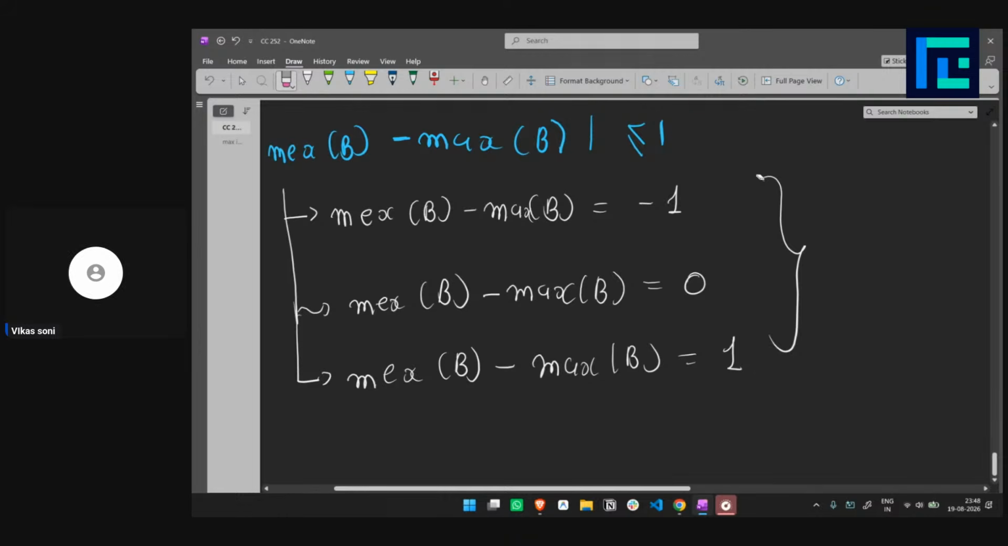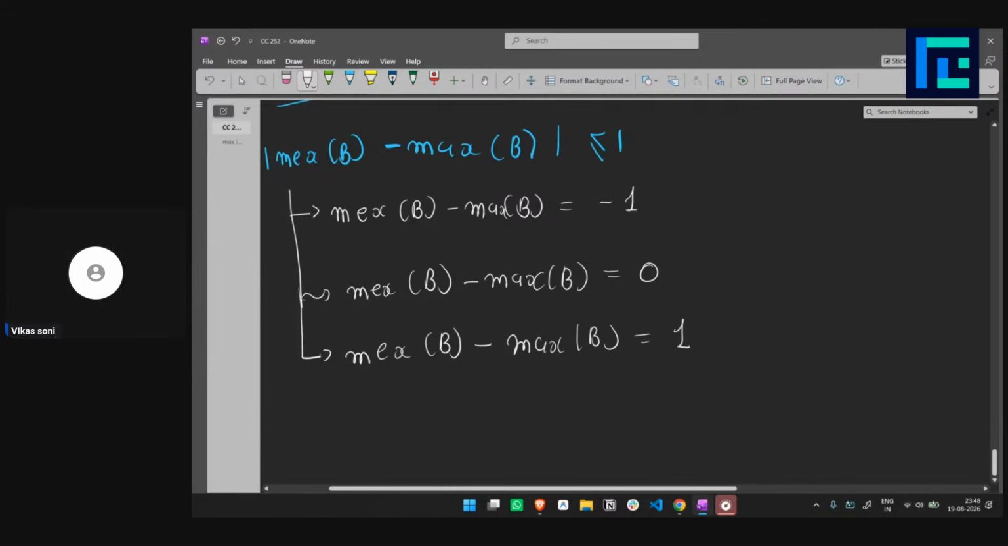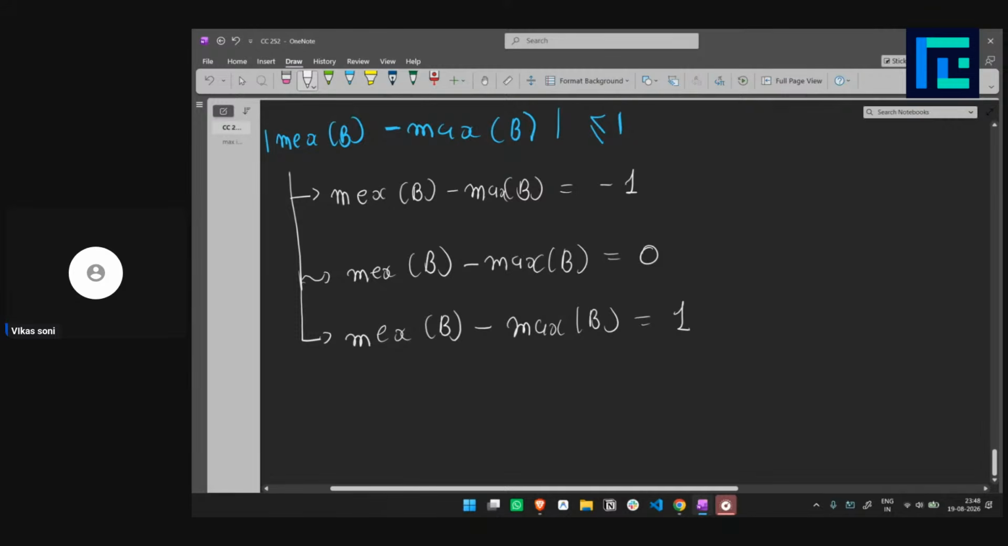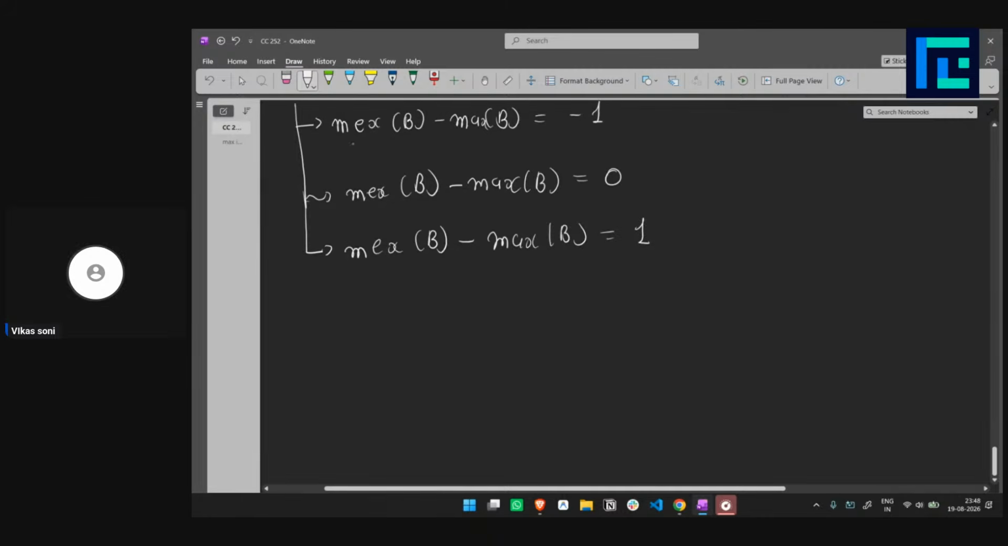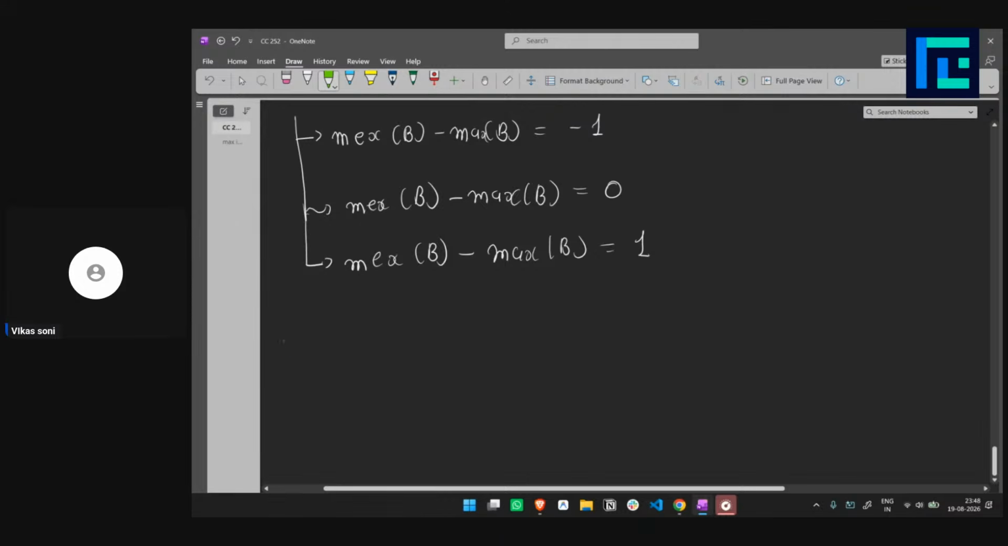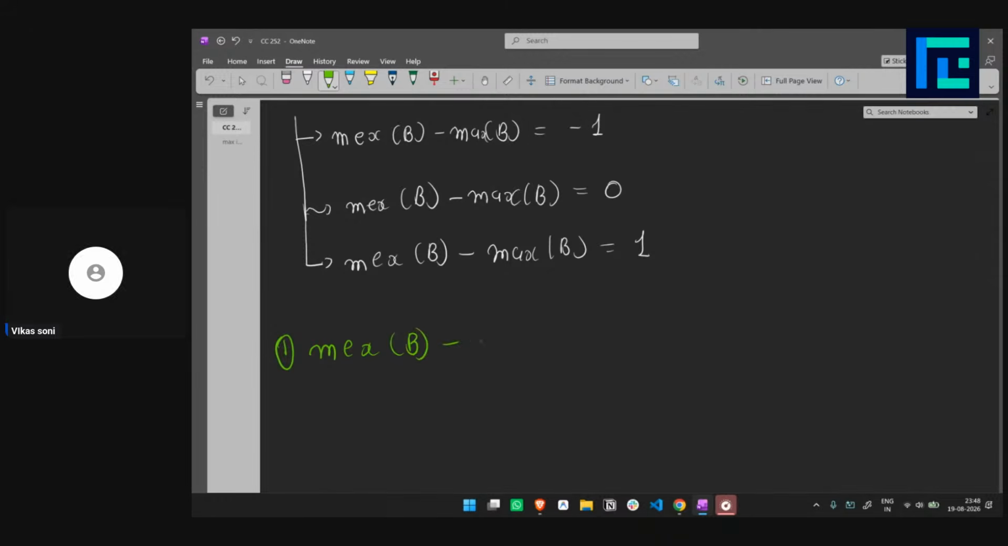That's it. Now let's try to find, for each condition, what the subsequence looks like. So let's see about the first condition. The condition 1, which is MEX of B minus maximum of B is -1.